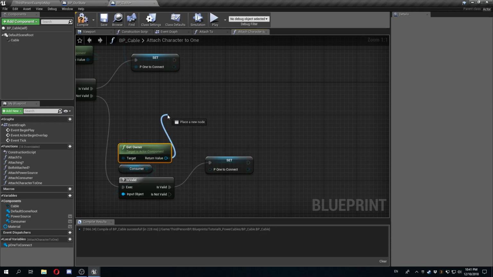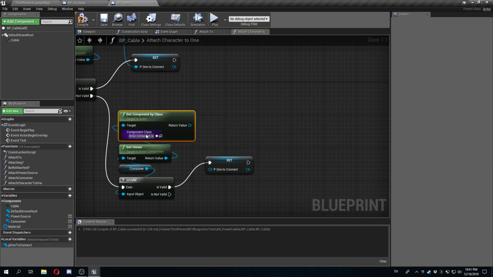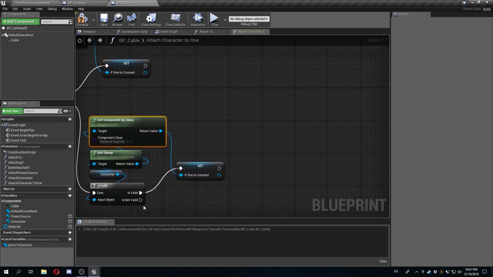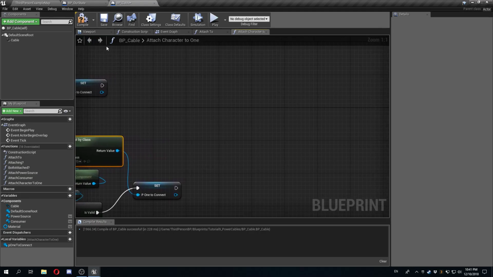And then we're going to do get component by class, electrical plug component, and this is what we're going to set. If not valid, we're not connecting anything to the character just yet. So now we need a new function to update the connection. So we know what we want to connect to each end of the cable, but we need a function to do that connection for us.